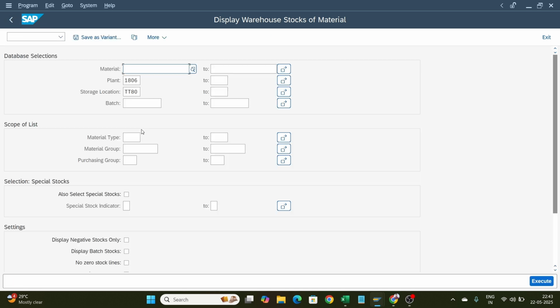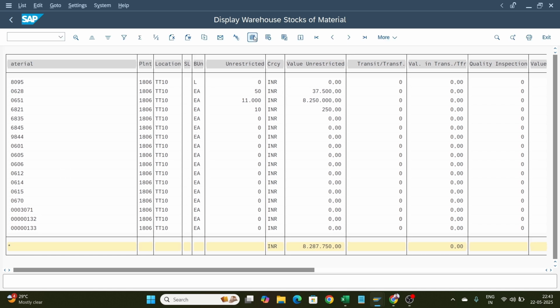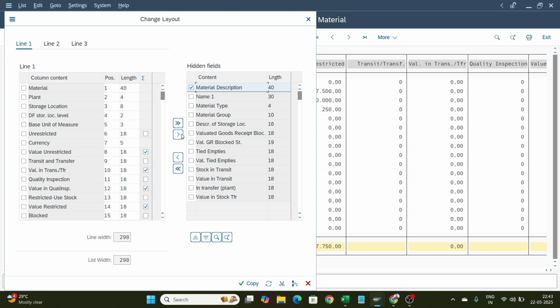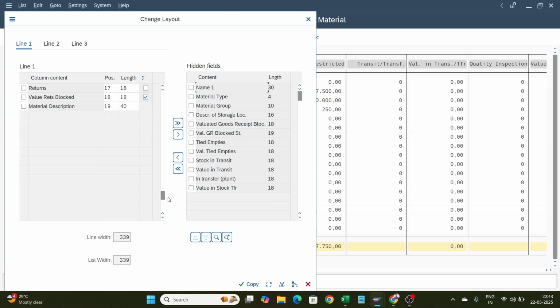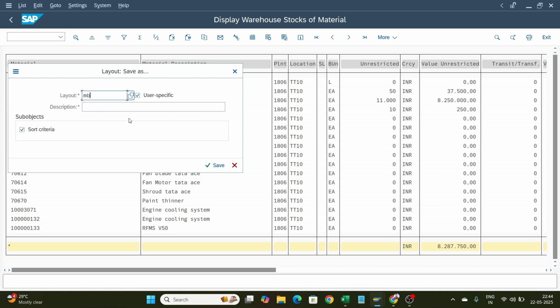Okay, if you want only for the TT10, you can also generate. Okay, execute, and so these materials are at present in the TT10 location. And while you are creating, you can also save the layout. Just copy it, and you can also save the layout. So again you don't need to change the layout.